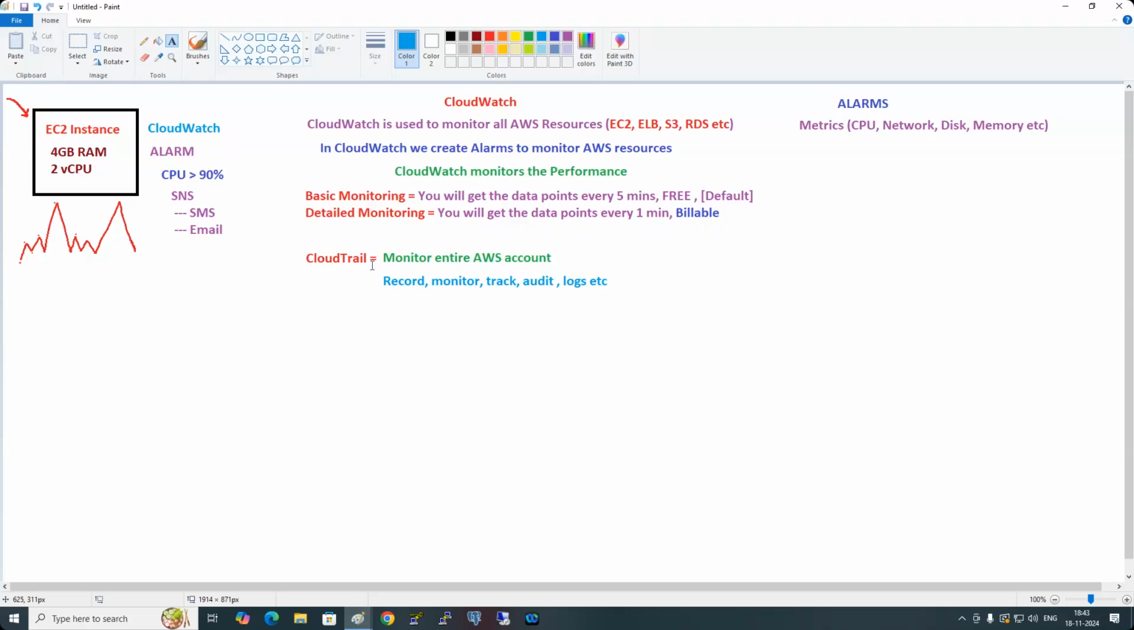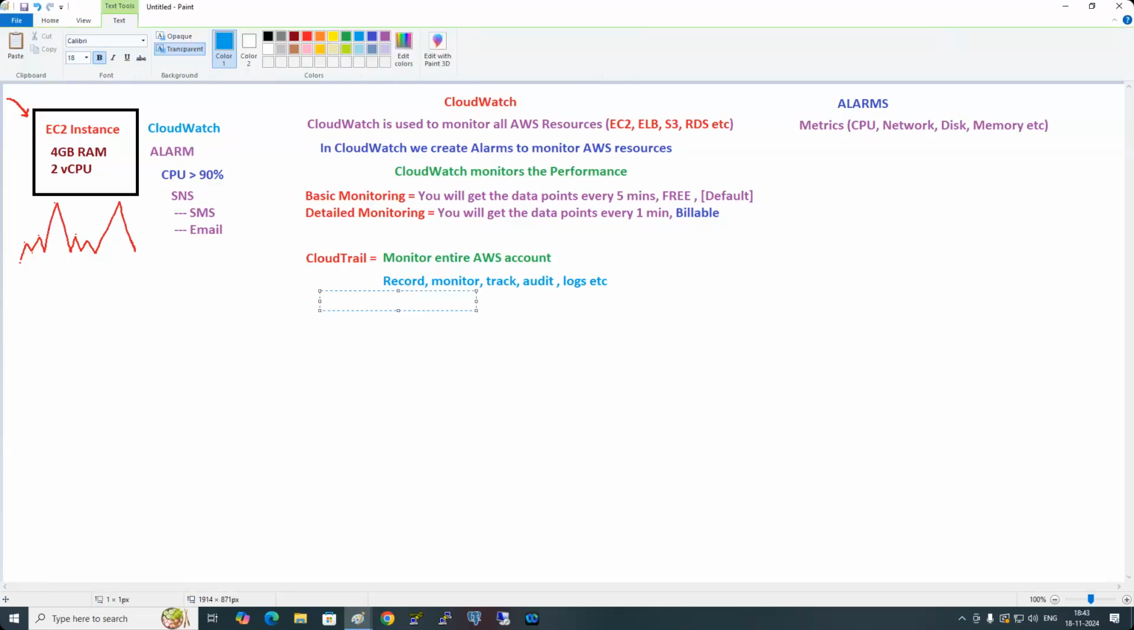Now tell me which is the service where you can check all these things. Because in CloudTrail, everything got recorded or not? Who terminated, which machine, what time, which IAM user, when logged in, who logged in, all the information will be there in CloudTrail. So remember, if you want to do an investigation, which service do you choose?